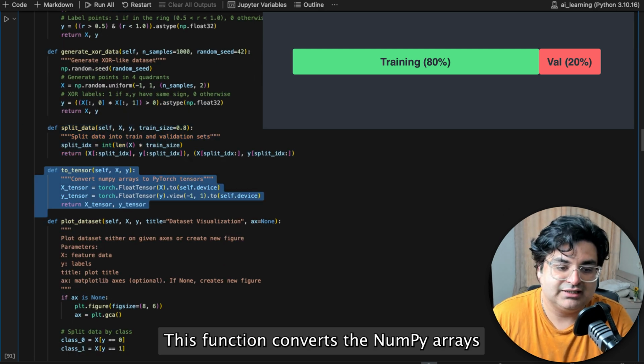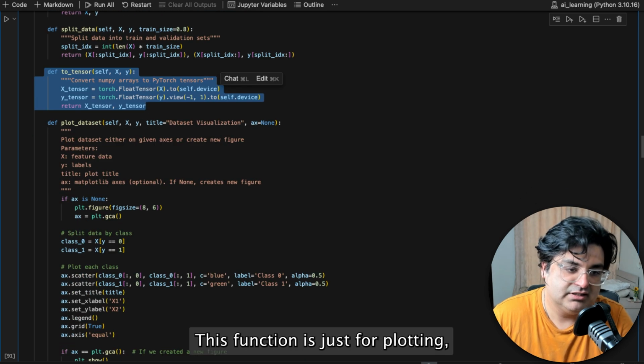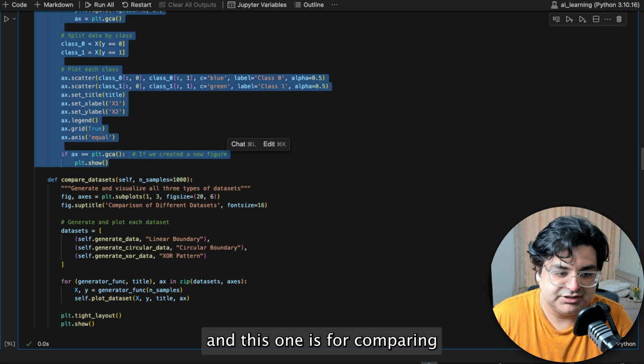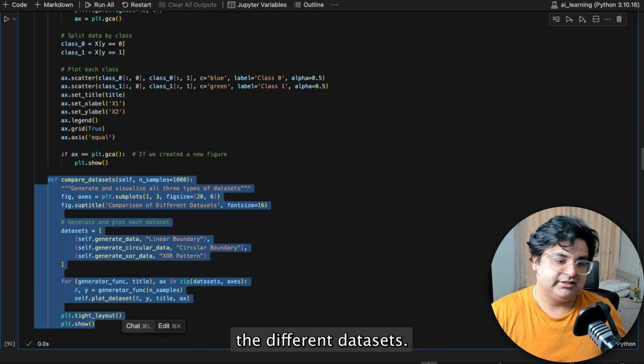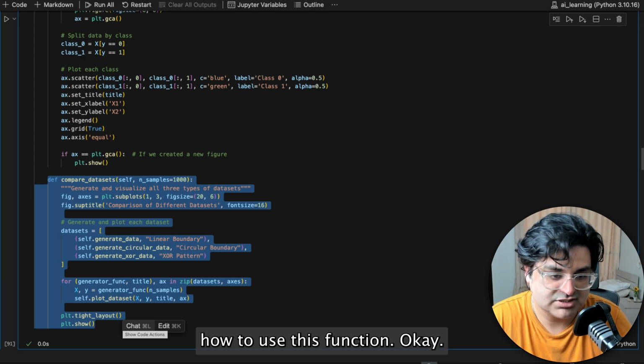This function converts the NumPy arrays into PyTorch tensors. This function is just for plotting, and this function is for comparing the different data sets, and I will show you at the end how to use this function.